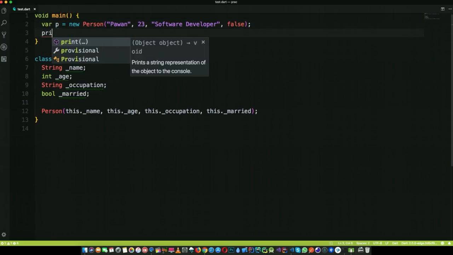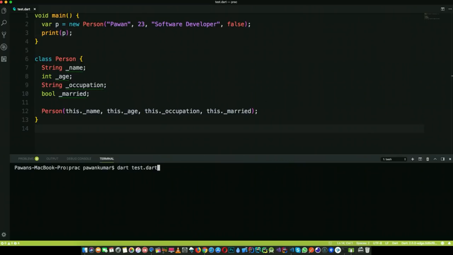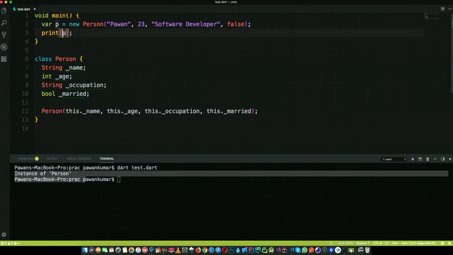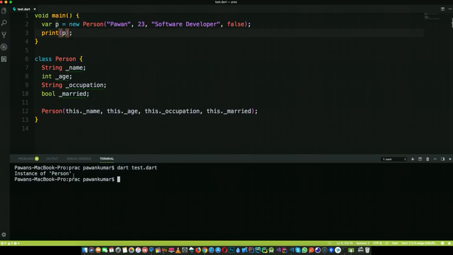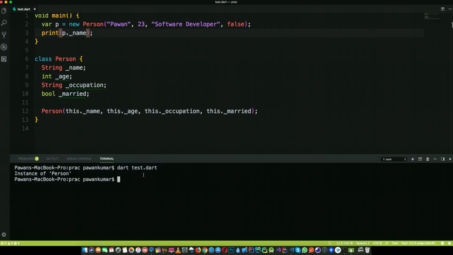Now I want to print only p. Let's see what I will get. So now let's run this code and see what we get. We have got this instance of Person, which means this object has been created. So p is an instance of the Person class. That means this p is an object. Now if you want to print out of this, you can say p.name. Will it print it? Let's see. If I try to do that, you can see p.name is Pawan.